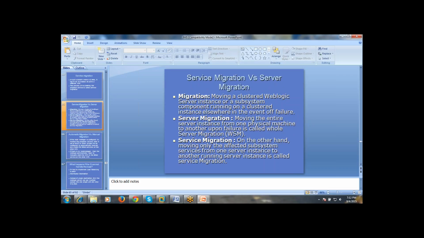Migration is nothing but moving a clustered WebLogic server instance or a subsystem component running on the clustered instance. In this sense, whenever it fails, moving clustered objects from one server instance upon failure into a running server instance is called migration. Server migration means moving the entire server instance from one physical machine to another physical machine upon failure. In other words, whole server migration.